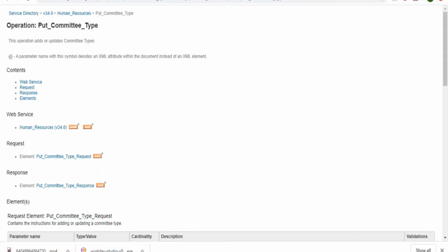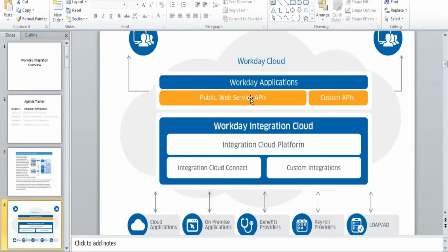So if you want to build an outbound or inbound integration, all these web services will be used in our integrations here. Okay, so these are called public web services. Whatever is provided by Workday, those are called public web services, which we showed now.